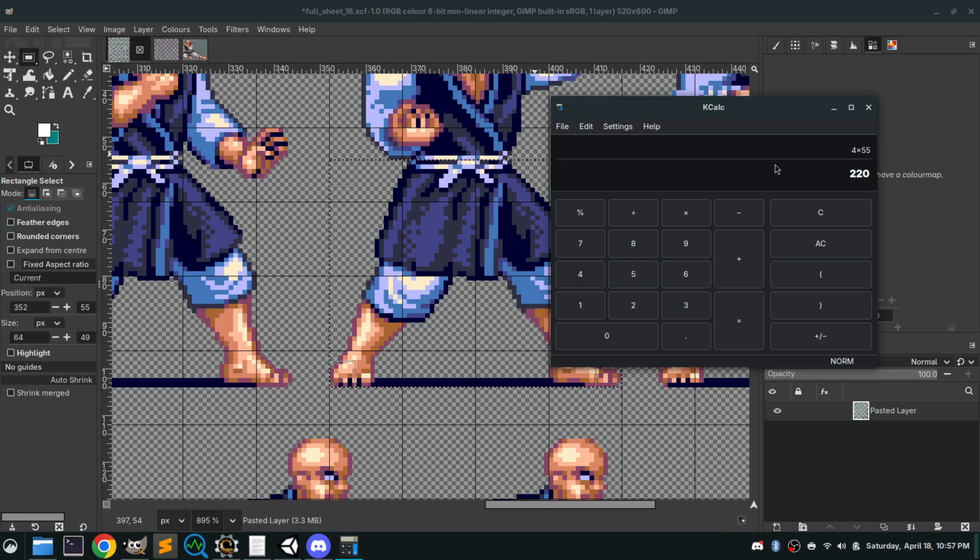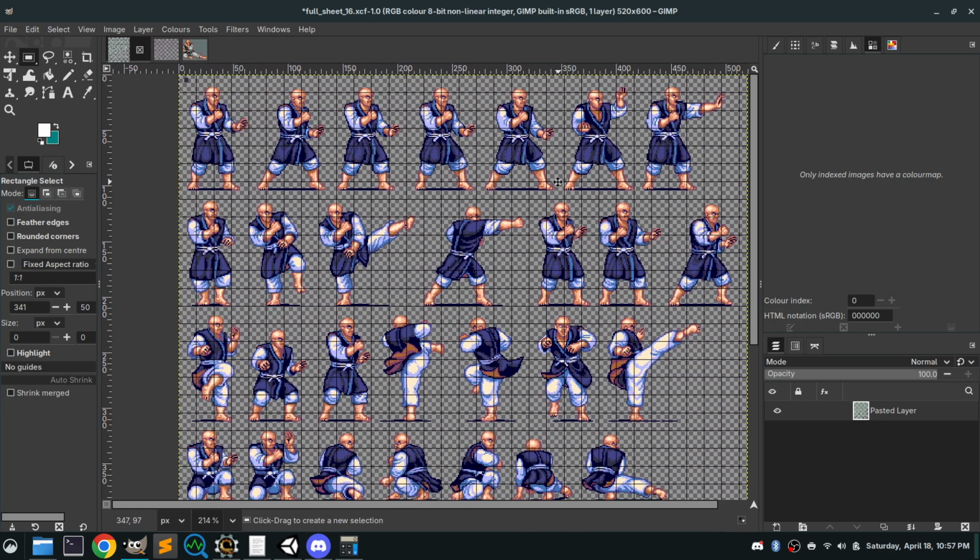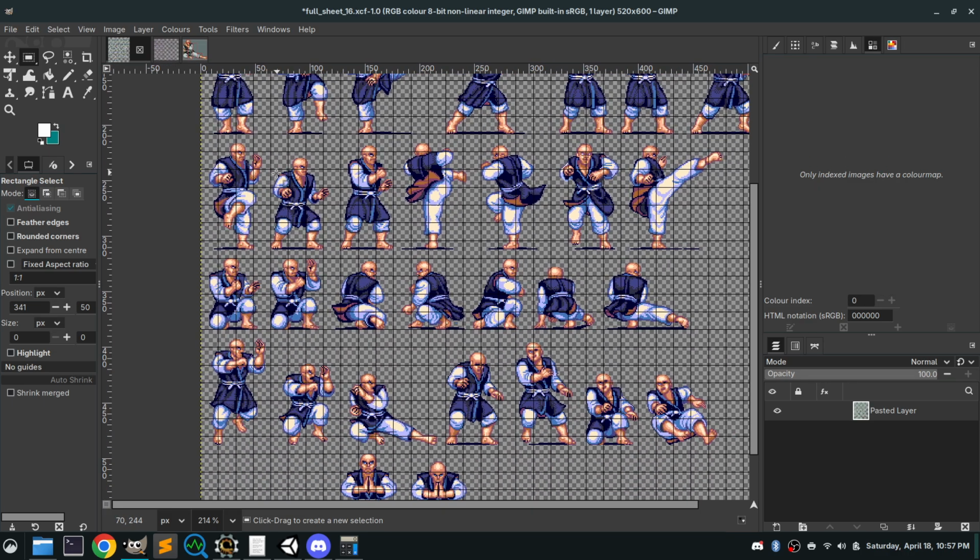So that's 220 pixels worth of data, or 16 times 220. That's how much data you're going to save just by getting rid of these legs. So a lot of data saved right there.